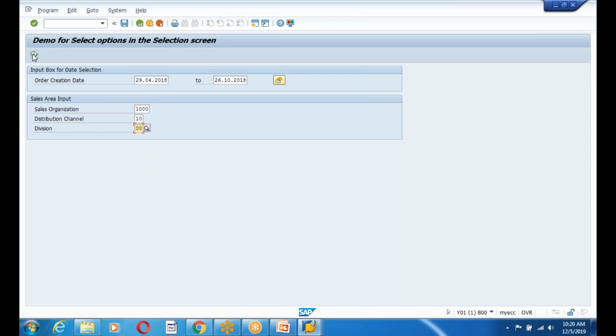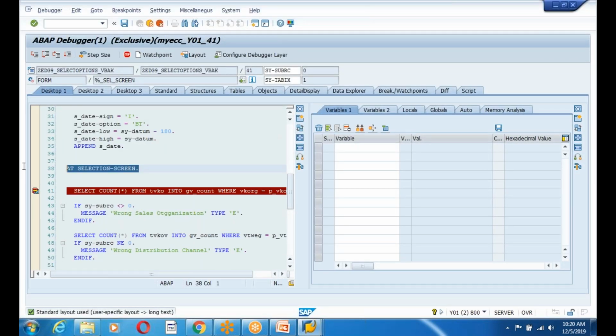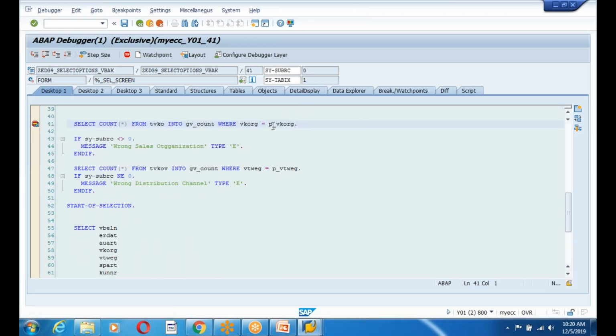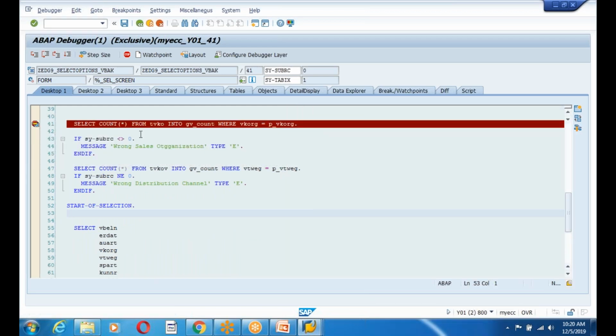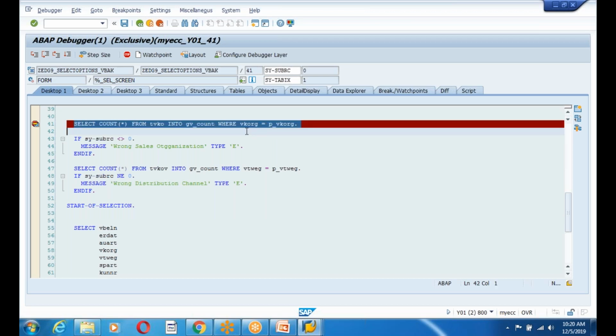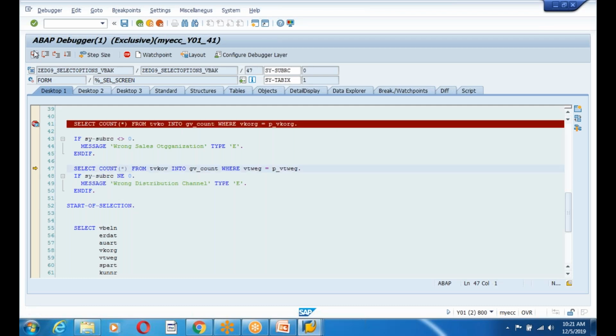When you execute, after you input the values, the AT SELECTION SCREEN event will be triggered. It goes to the AT SELECTION SCREEN event. I am selecting the data based on the input values. Maybe I am checking the sales organization data from the table. So select means you are checking the data in the table. If there is a value, I don't raise an error message.